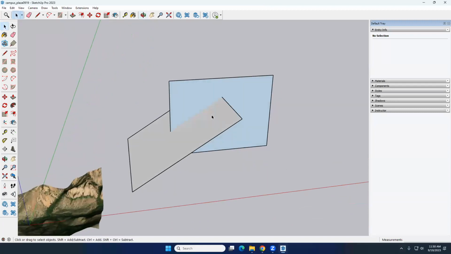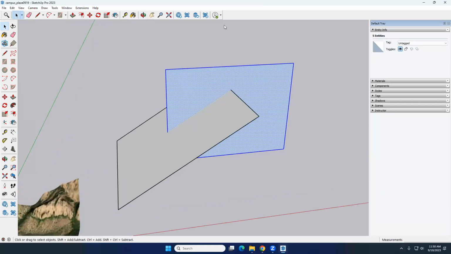How about you just look at the screen, see what happens. I have one face here and I have another face here. What if I want to draw a line? These two faces are actually attached together in this area, right?